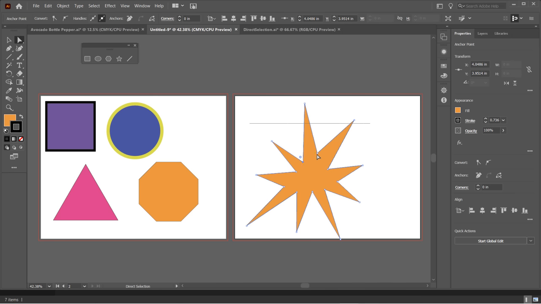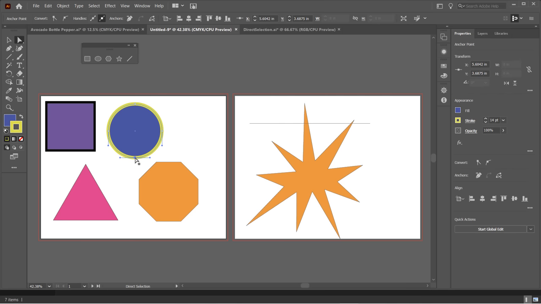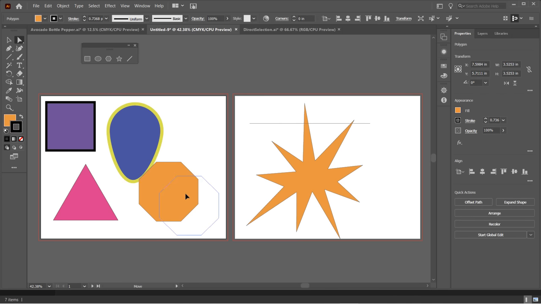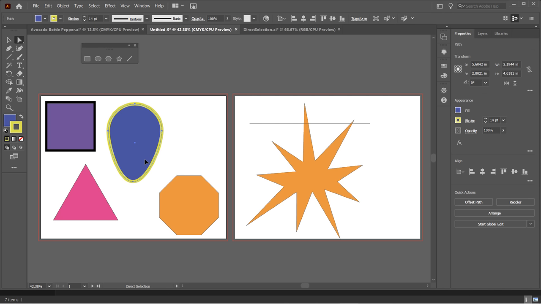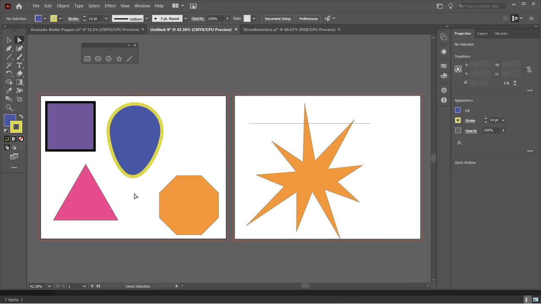Now we're only working with our corner points. But let's say, for example, I'm working with this shape right here, and I want to manipulate this to start making a face. So I click on that. All I have to do now is click and drag this down, and there I am. Now I've got an alien, right? Or maybe I've got a guitar pick. It started off as a circle, and now it's something completely different.